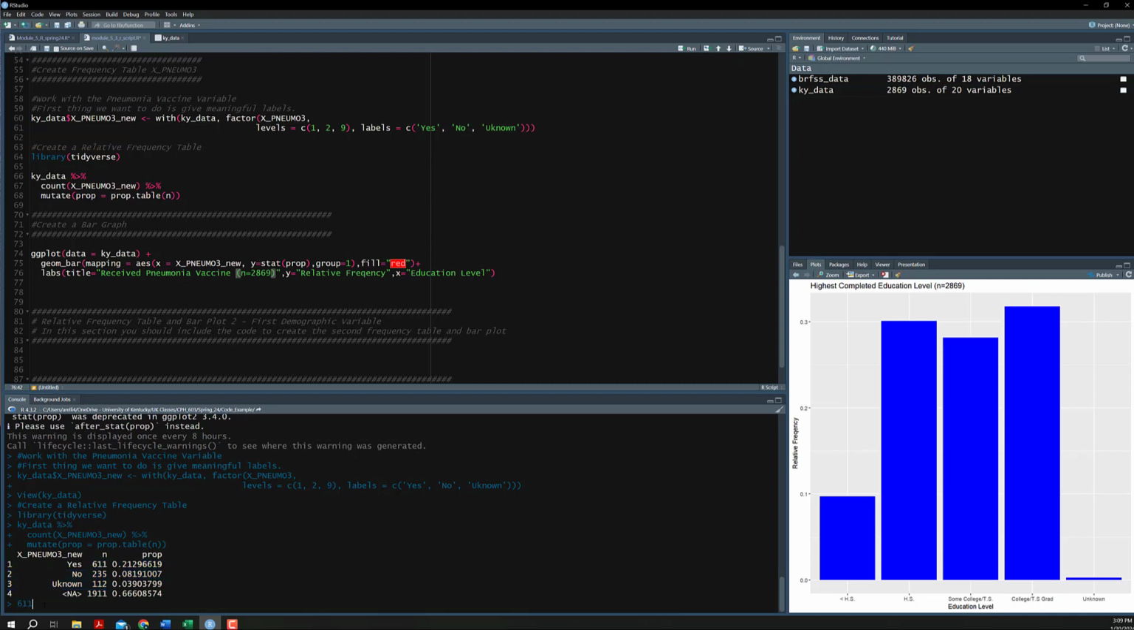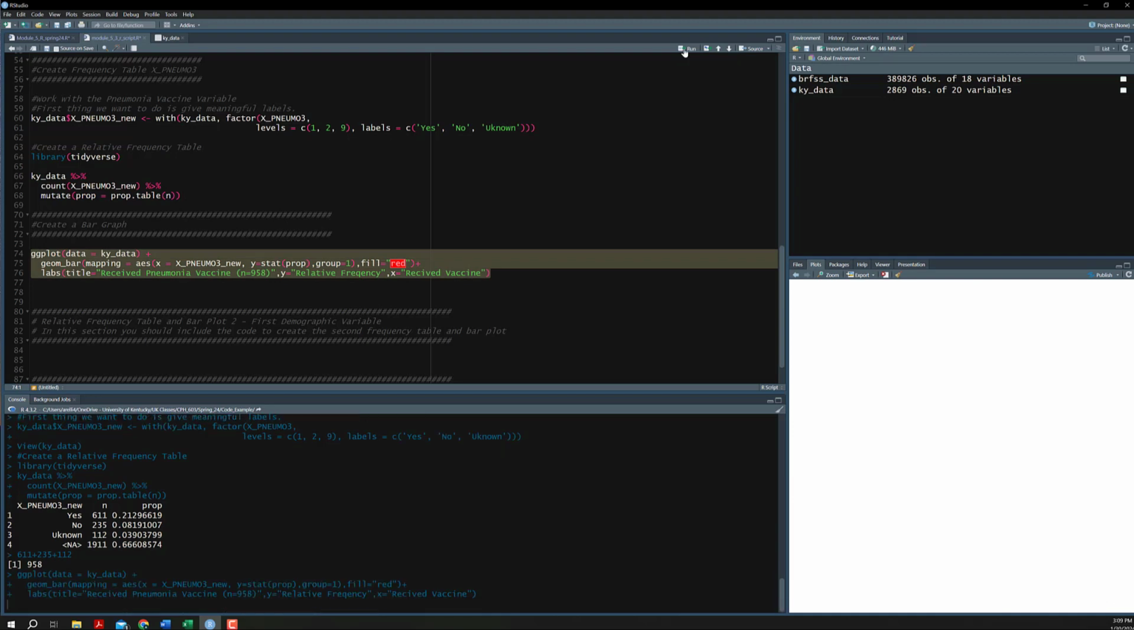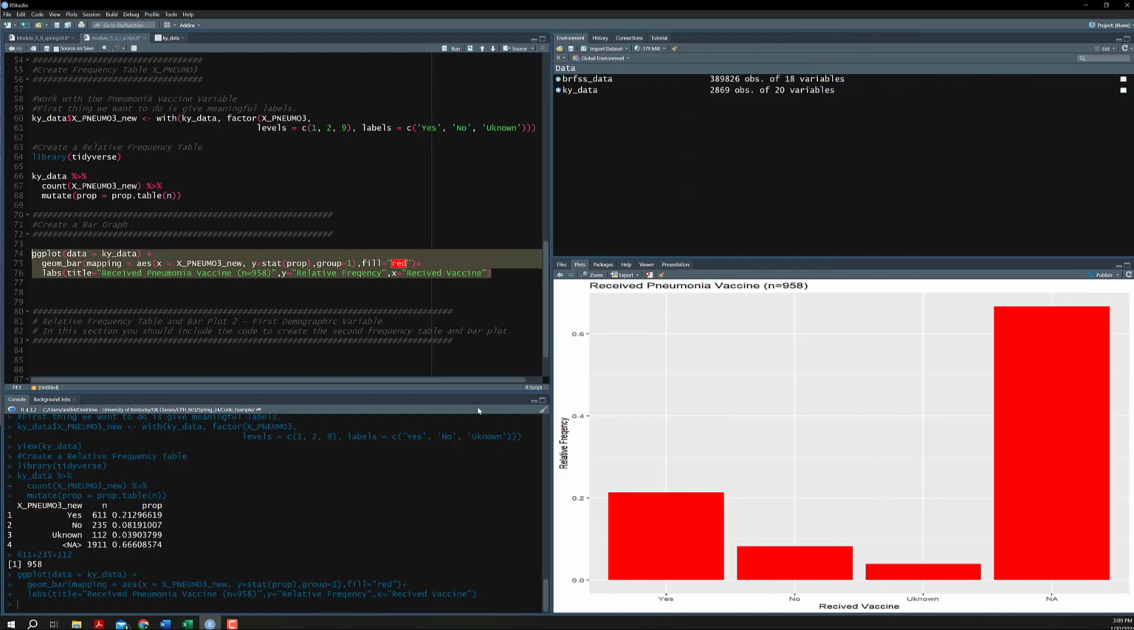And here's where it's handy to use R just as a calculator. So down here I'm going to do 611 plus 235 plus 112. And we can see that there are 958 observations represented in this particular plot. The y-axis is still going to be relative frequency, but here on the bottom is really whether or not they have received the vaccine. So notice now if I run this, I get my new bar plot.